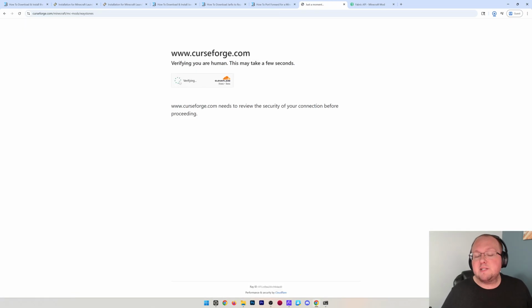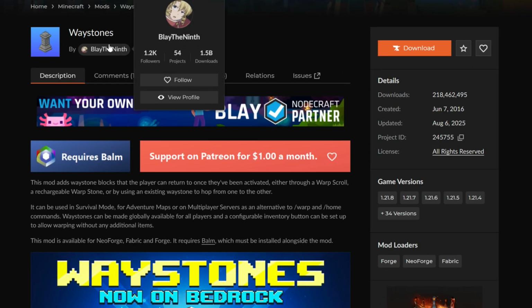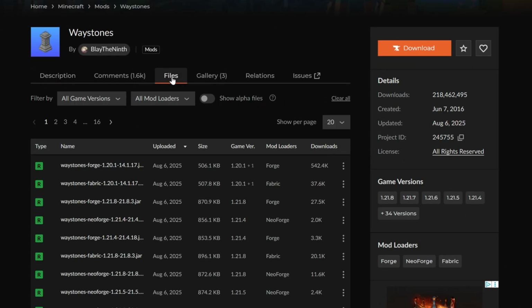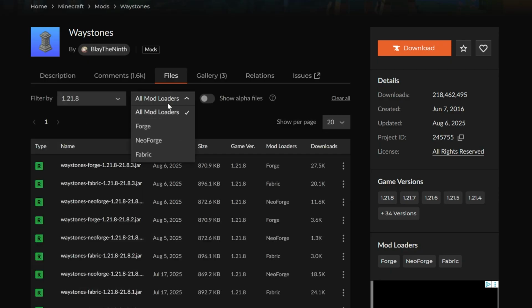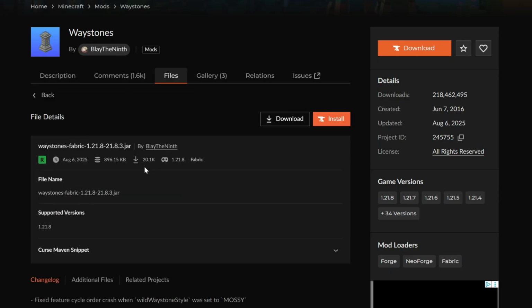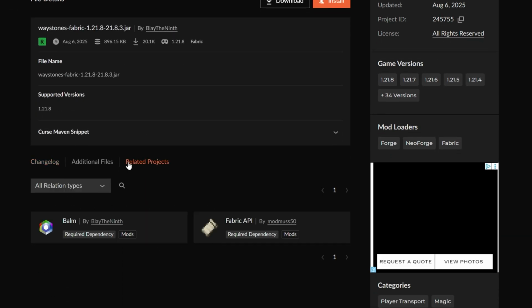But if I was just to install Waystones on the server, it quite simply would not work. Because if we go to Files here, find the version we want for Fabric, we can click on it and we will see under Related Projects that Balm is required. Often a mod is required for another mod to work. And that's the case here with Waystones.